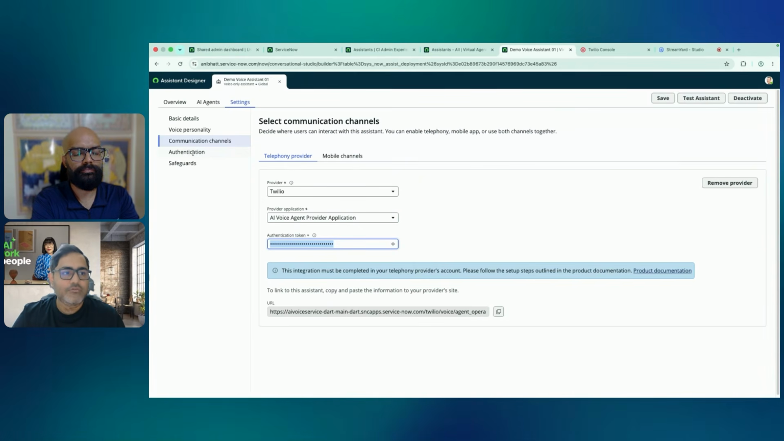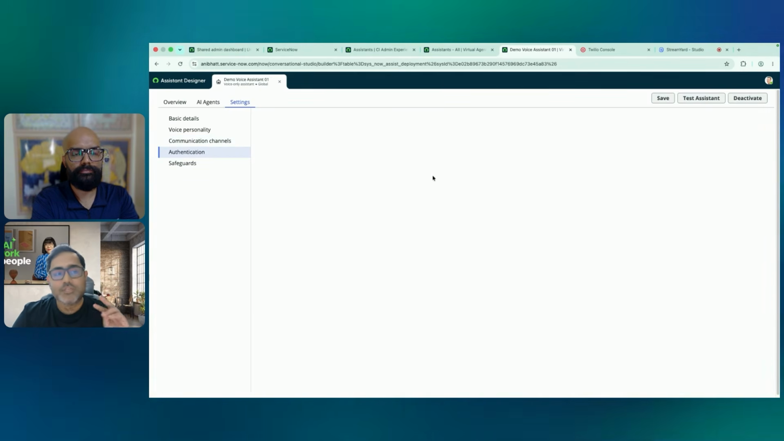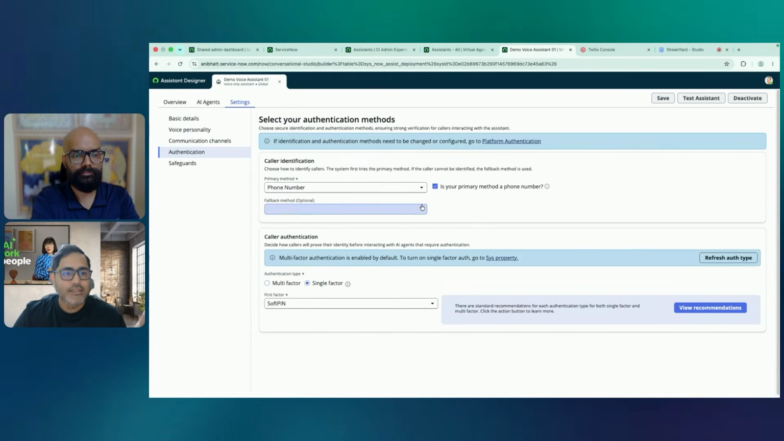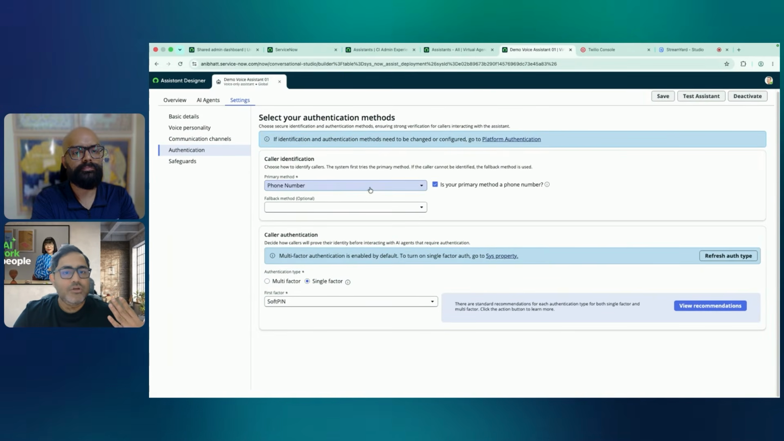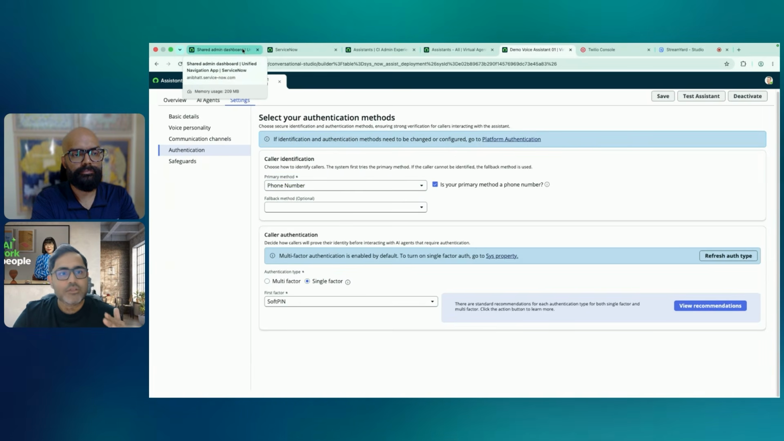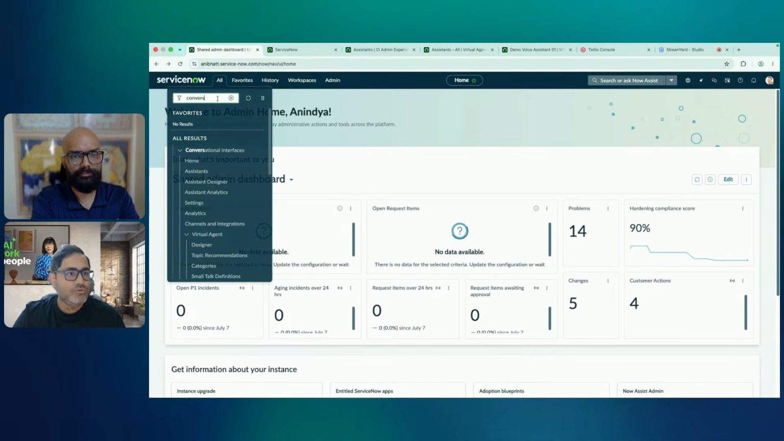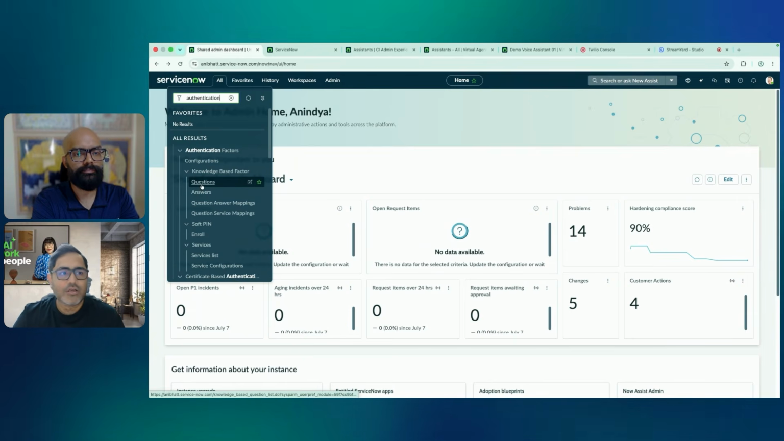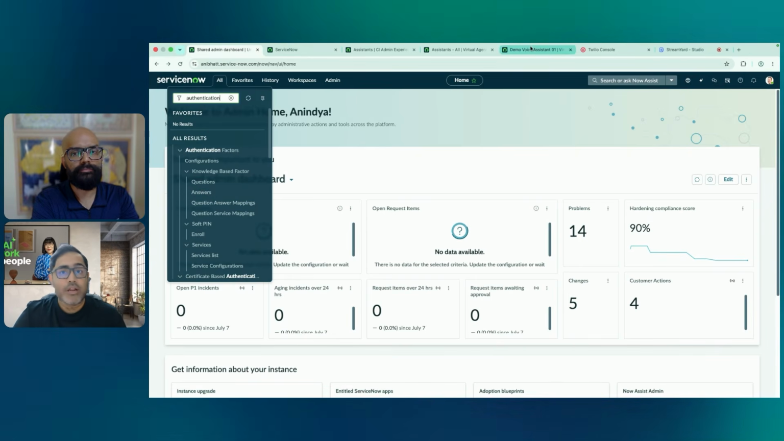The next step in configuration is a two-step process. One is identification. So the user who's calling, how do you identify that user? And then how do you authenticate that user? There are multiple identification and authentication methods within ServiceNow. So you could go to authentication and you could set up question and answers. Just to give you an idea, you could set up a knowledge base factor where the voice agent asks you a question and you answer it, and that is how you are identified.